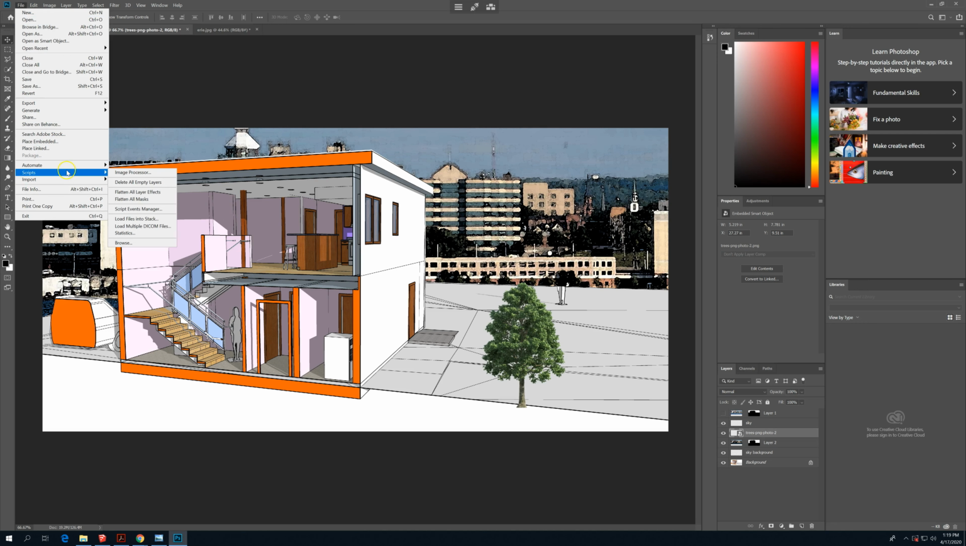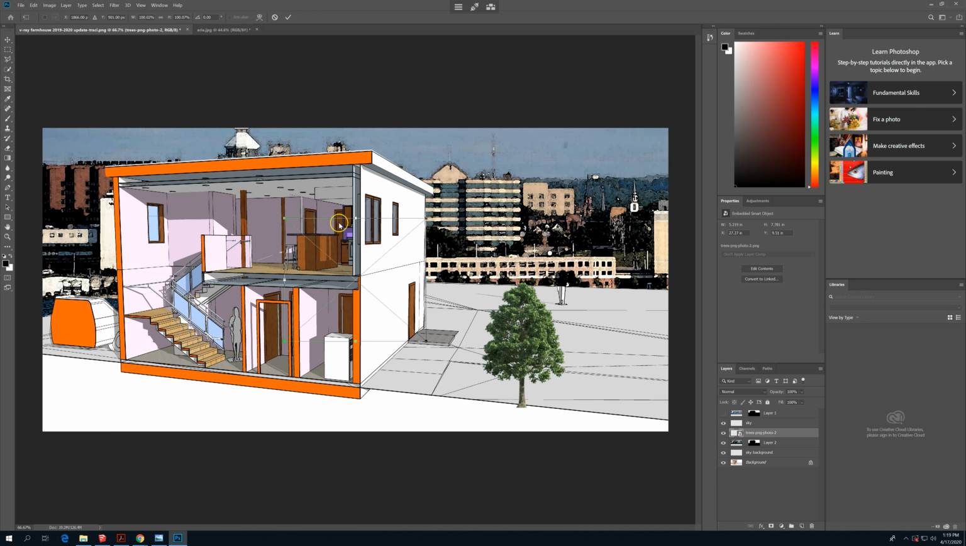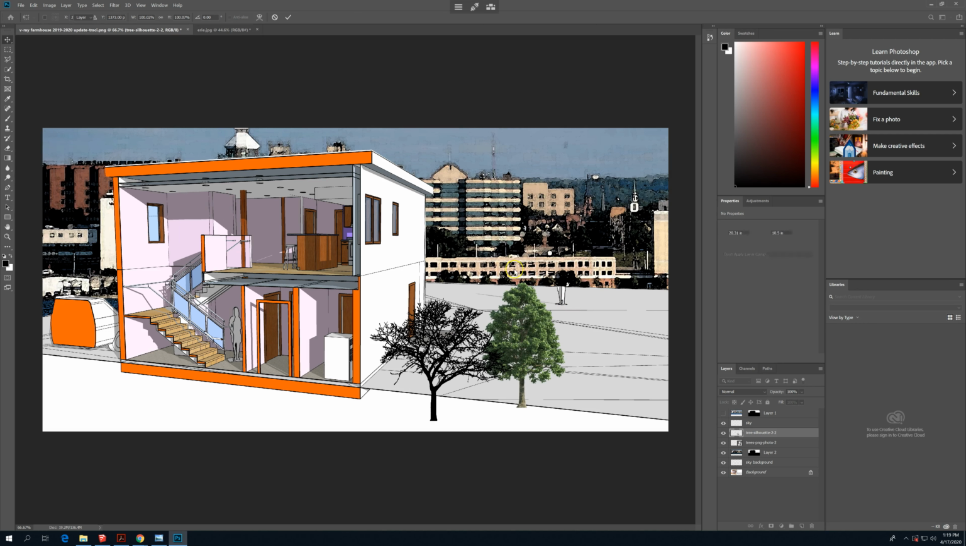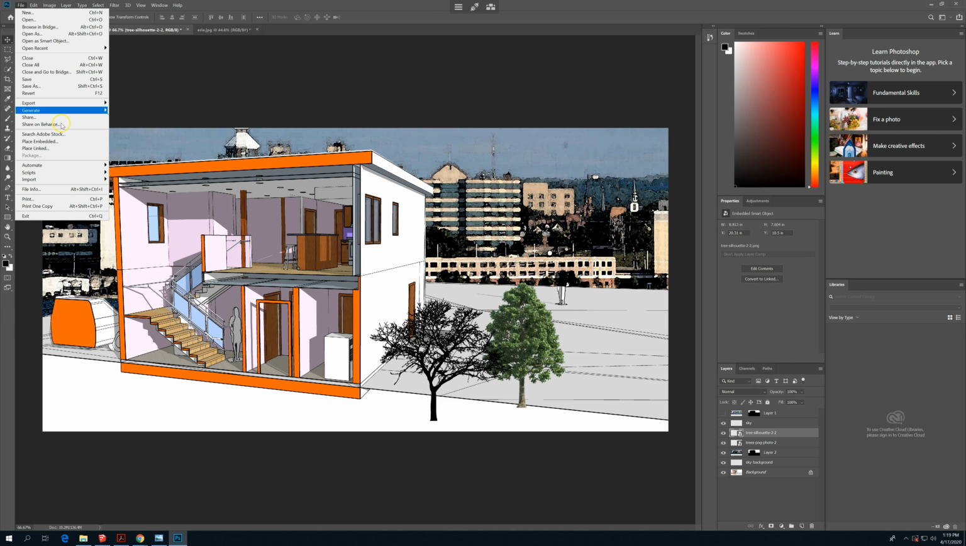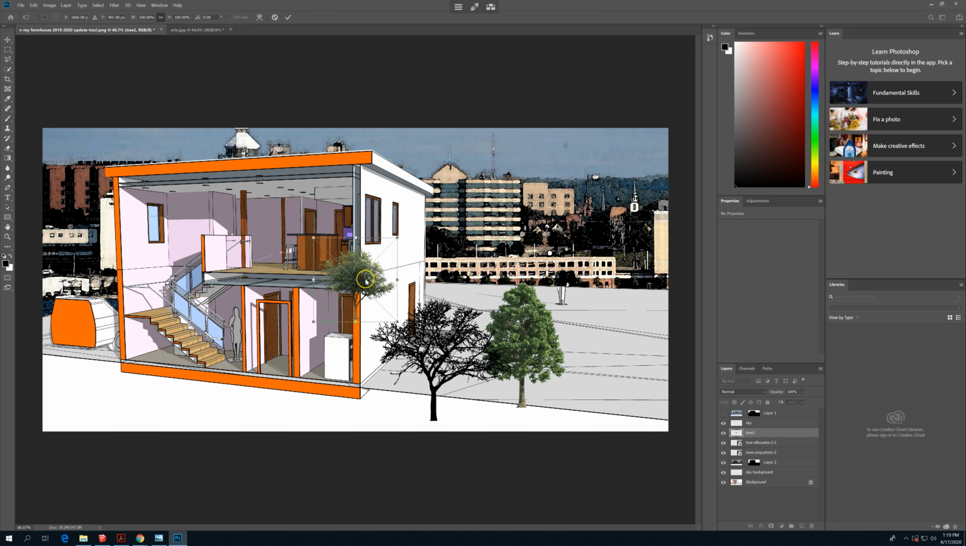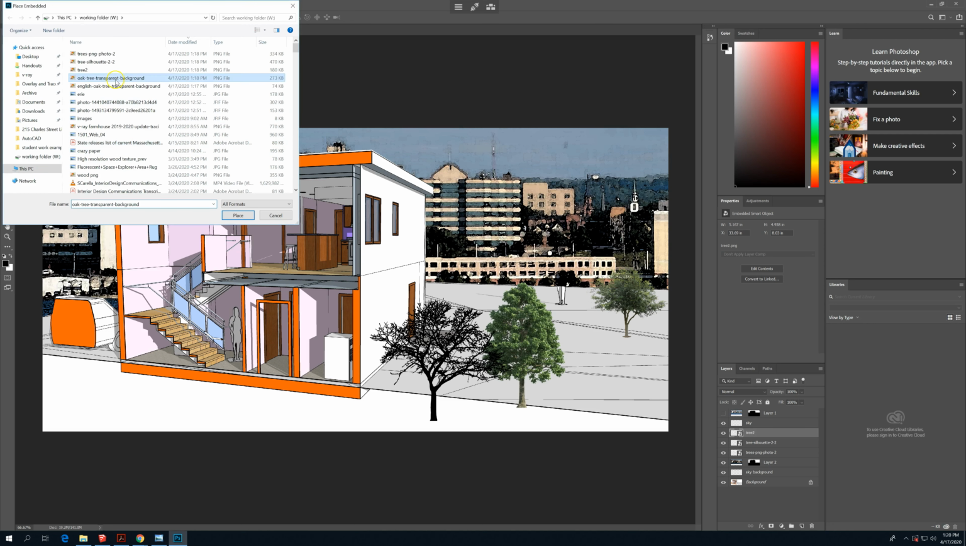File, place, embedded. Second tree there. File. You have to enter, I think, or file, place. Third tree. Let's put that one out there. File, place. Oak tree.